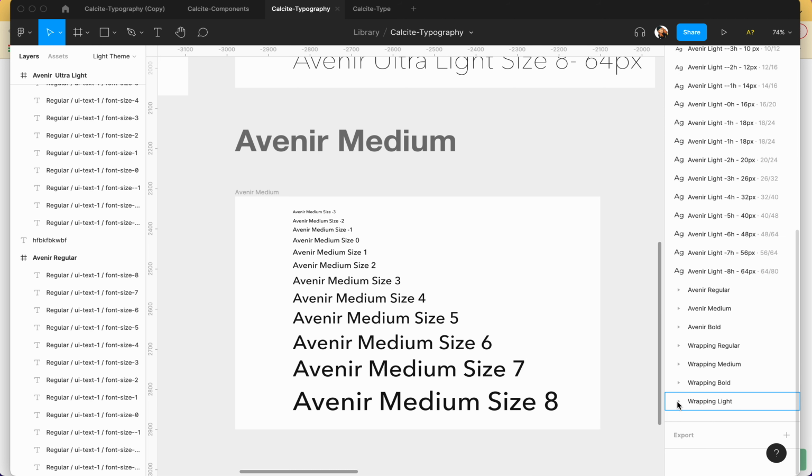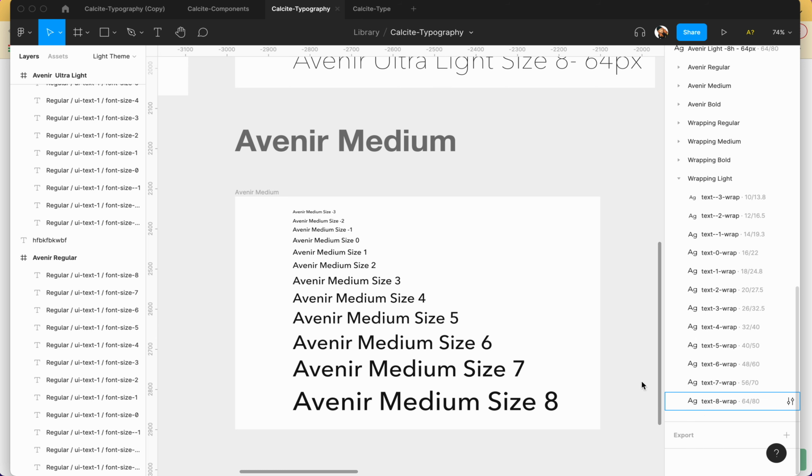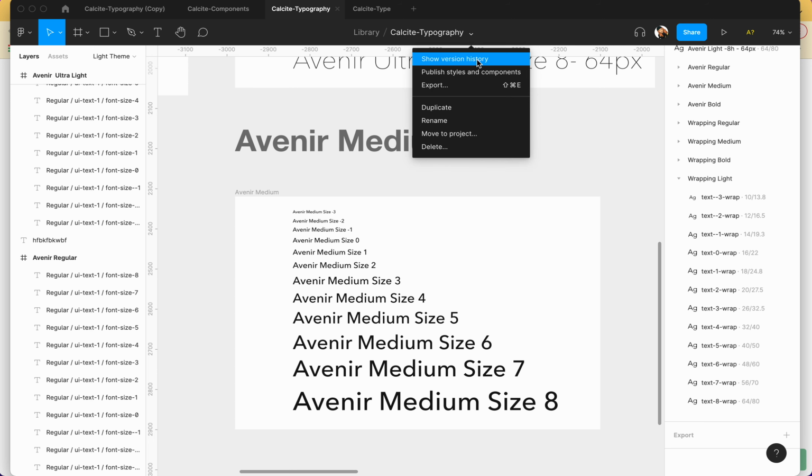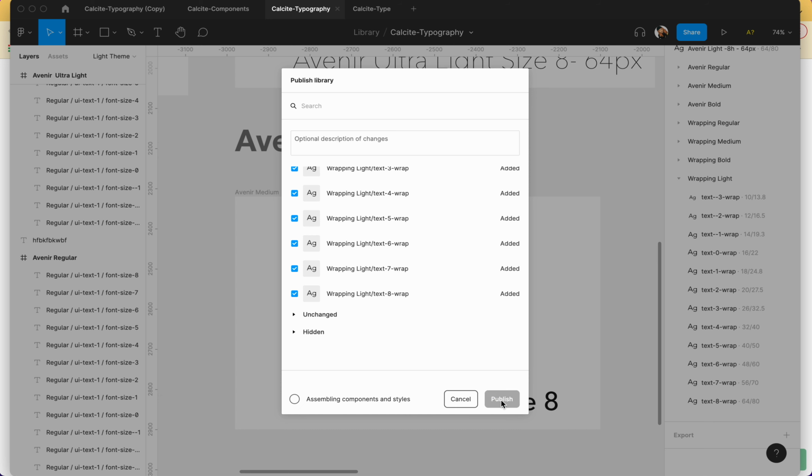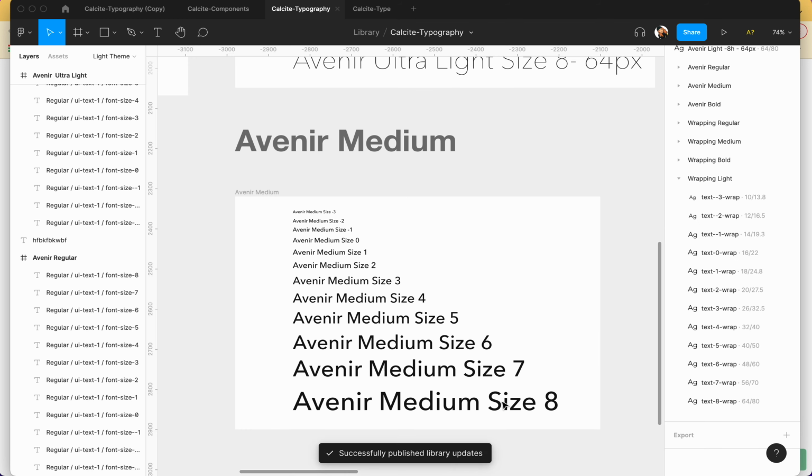So we can see here. Now let's go ahead and click on nothing, click on the gray background, and try to publish styles and components. Let's see how we do. Et voila, it works. So, let me know if you have any questions in the comments, but that should work for you. Thanks so much.